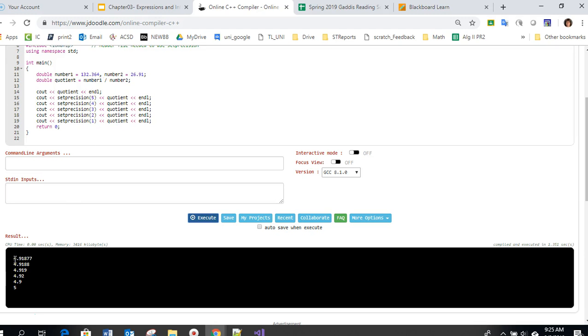So the first one has 1, 2, 3, 4, 5, 6 digits, and that's what your textbook talked about with significant digits. So when you don't use the fixed operator, you just get the number of digits and it doesn't count the decimal point at all. And so that's just showing you have 6 digits, 5 digits, 4 digits, 3 digits, 2 digits, 1 digit. So if you don't use the fixed operator, this is the type of output that you might get.